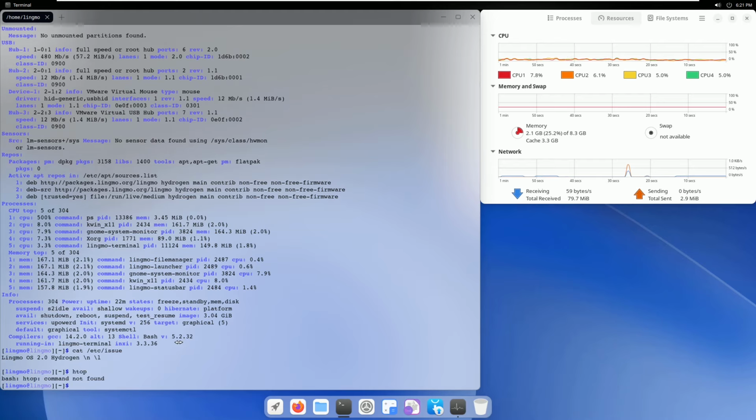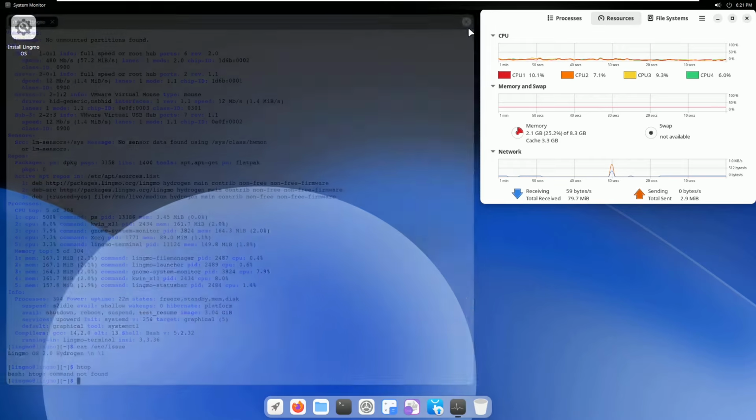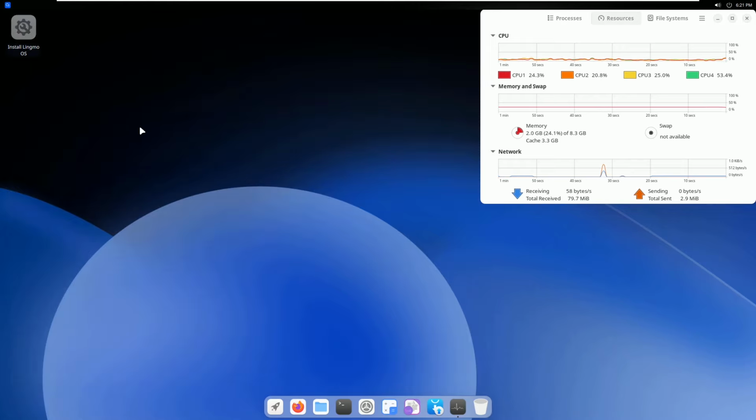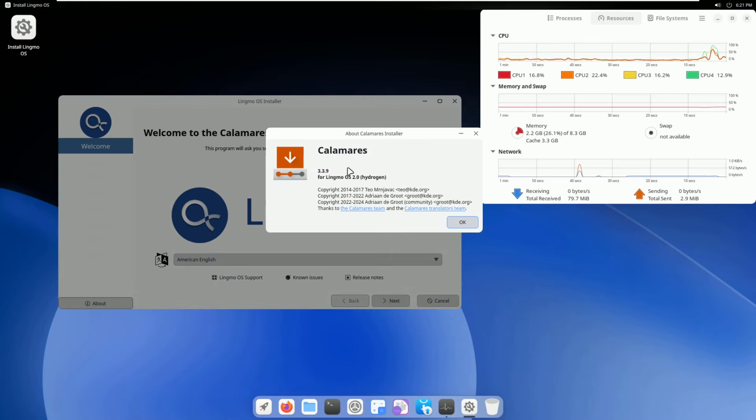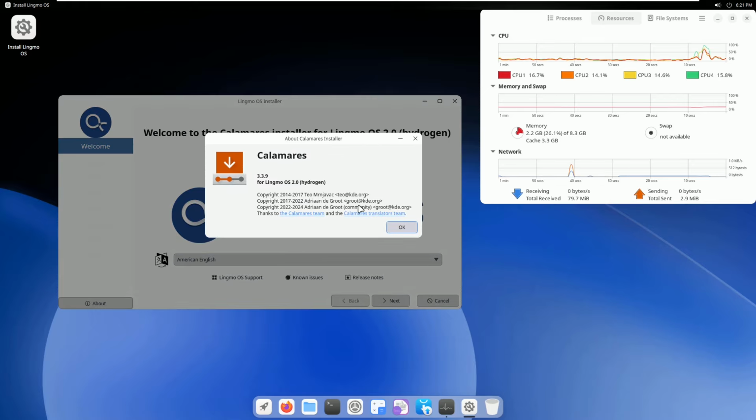So desktop is not found because I didn't install the desktop, I just installed the INXI. So let's close it and let's double click on the installer. Let's see what are the changes in the installer. So you get the Calamares installer, as I already showed you in the beginning, which is a 3.3.9.